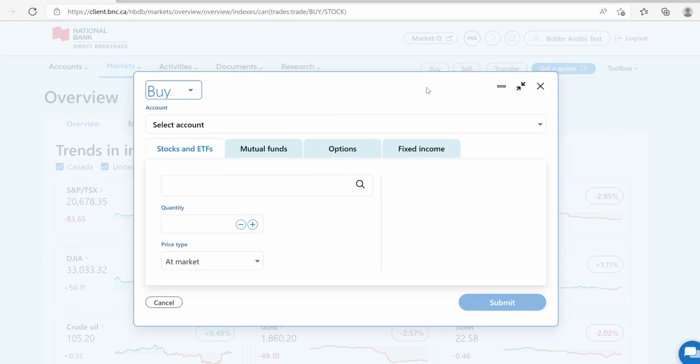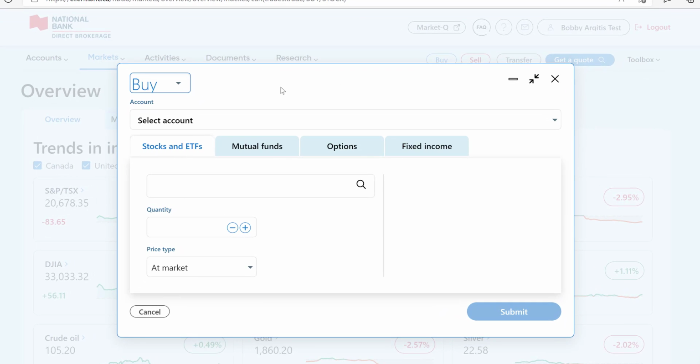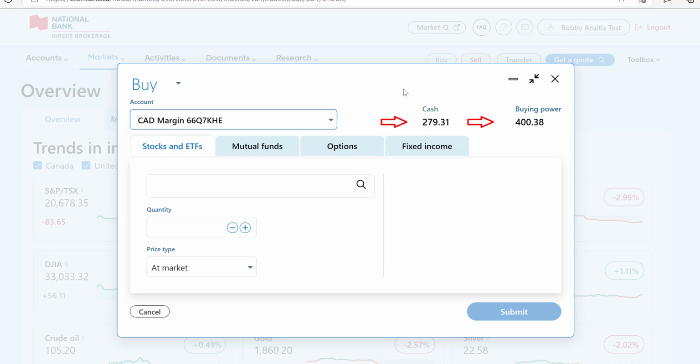Let's take a few moments to look over the trade ticket. We can change it to sell from buy. We can select the account that we wish to make the purchase in. Once selected, the cash balance is now shown, and in our case, since it's a margin account, we also have the buying power as well. The default setting for the type of investment is stocks and ETFs, but from the same trade ticket you can also trade investment funds, previously known as mutual funds, options, and fixed income securities as well.